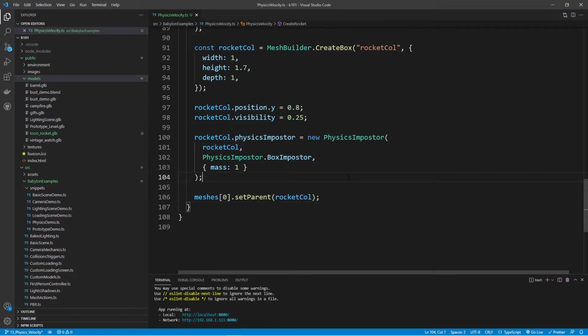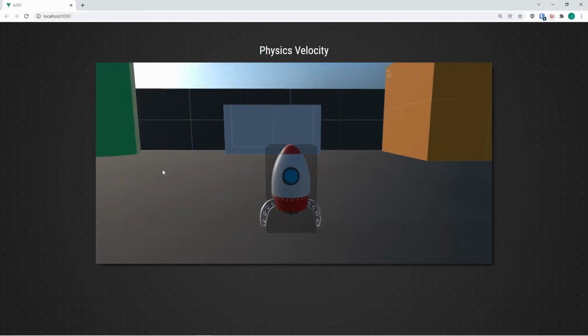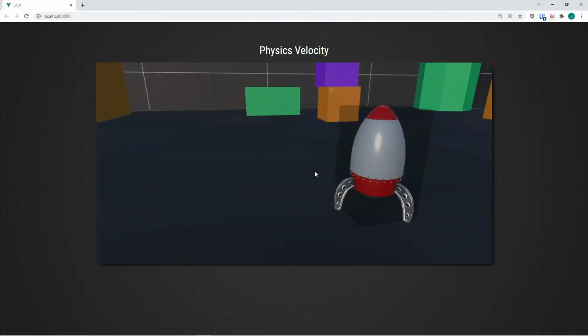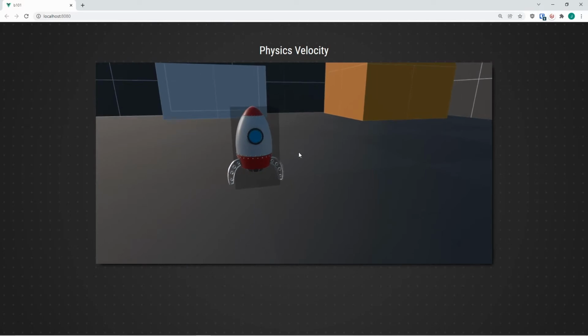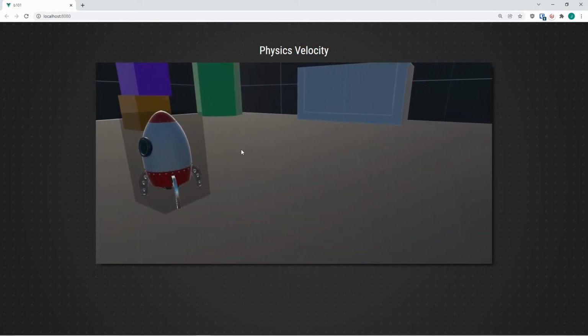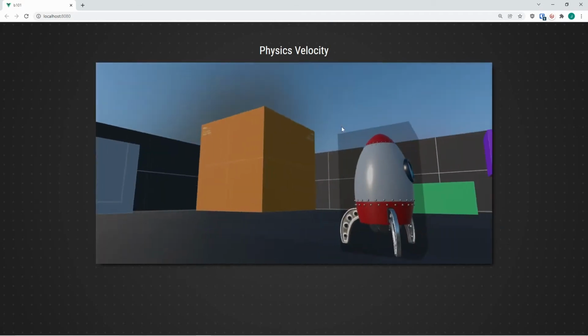Okay, let's take a look at what this does. Okay, and there we go. We can see that the box and the rocket mesh are now aligned. Now, we didn't actually adjust the position of either of these. We just said, hey, let's go and parent these up together. And now they are connected.